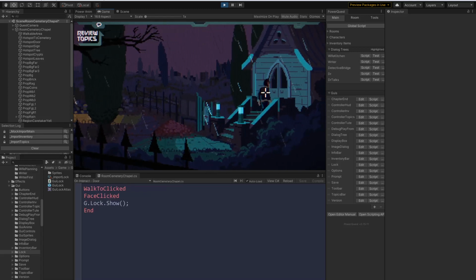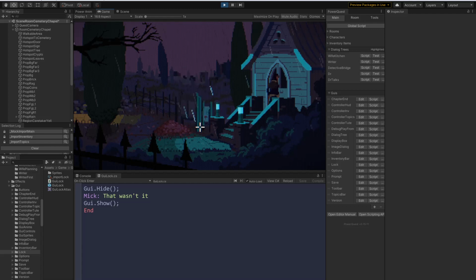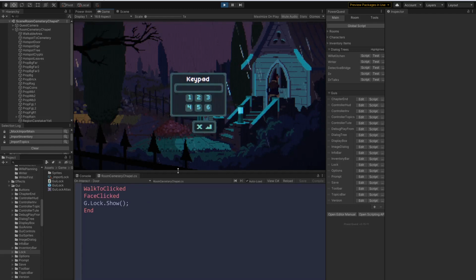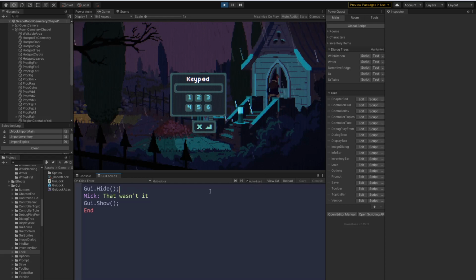So let's see, click that, shows the lock. Can't click anything else, which is what I want. 1, 2, 3, 4. Oh, that wasn't it. But no matter what I type, it'll say that wasn't it. Doorbell. So let's fix that. So enter. And he says that wasn't it. I've got auto load ticked, so that brings it up here, which is nice.